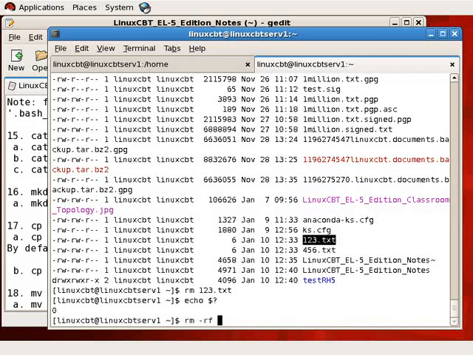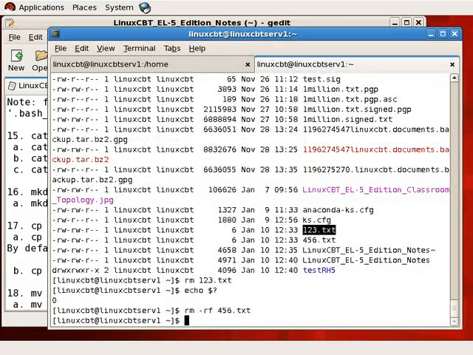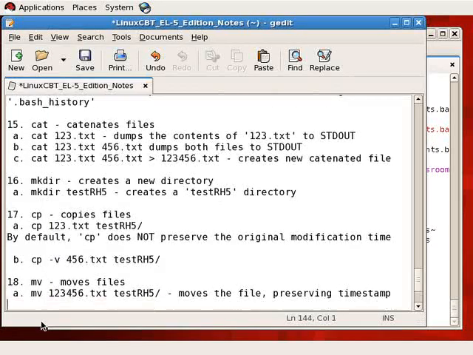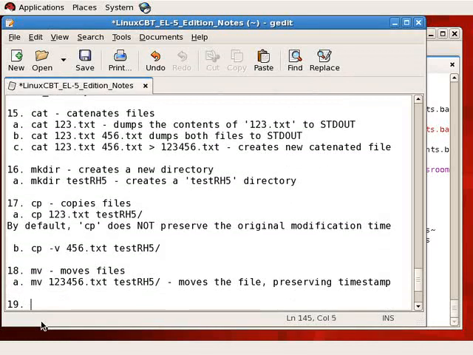rm -rf will ensure that if it's a directory, the items will be removed recursively, and it will force a removal of the file or files or directories. So that's rm -rf 456.txt, and the exit status is clean. So that leads us to the 19th command, and there are literally hundreds if not thousands of Linux commands. So get used to having to memorize them, but the more you use the system, the easier it will be to remember them. So rm removes files or directories.